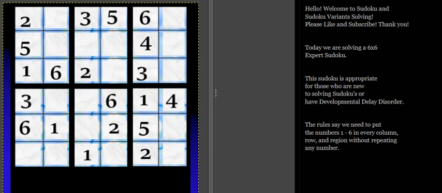Today we're solving a 6x6 expert Sudoku. This Sudoku is appropriate for those who are new to solving Sudokus or have developmental delay disorder. The rules say we need to put the numbers 1 through 6 in every column, row, and region without repeating any number.